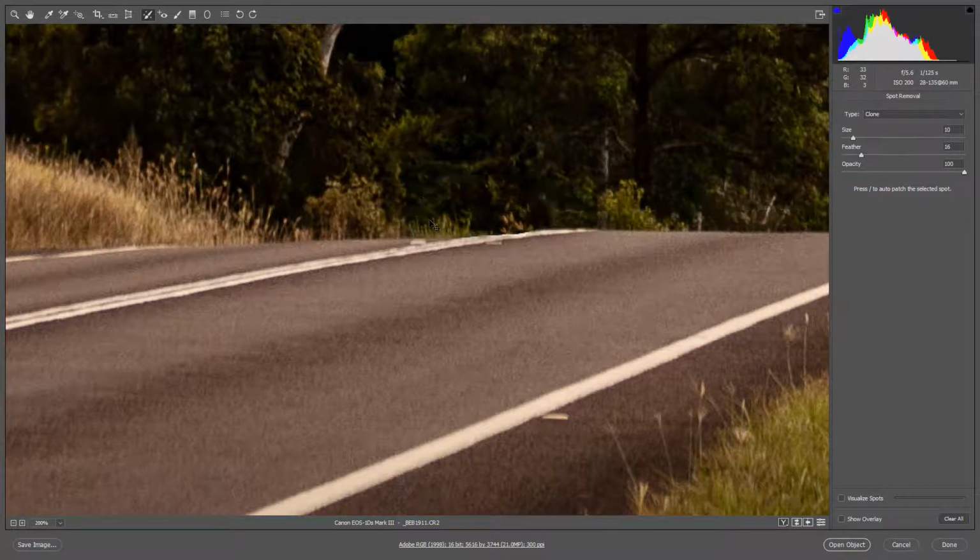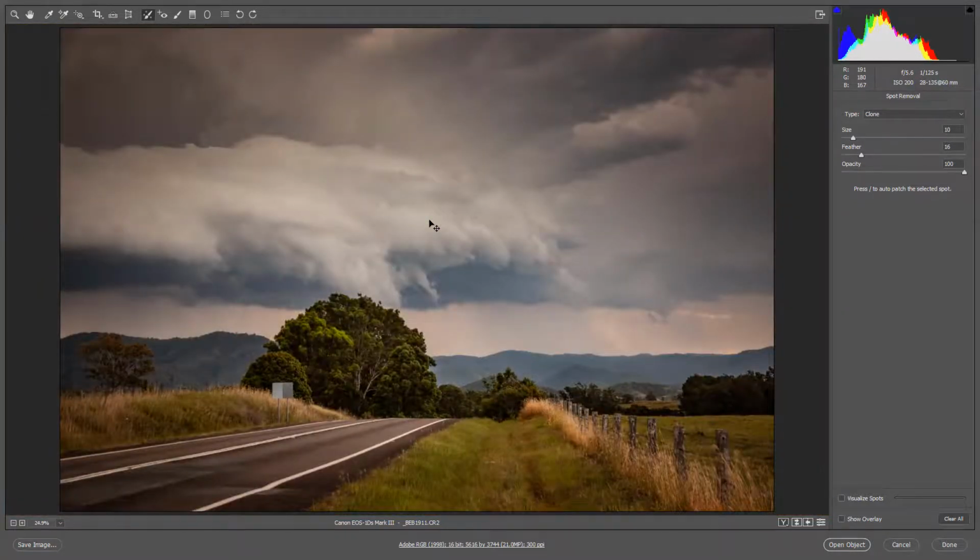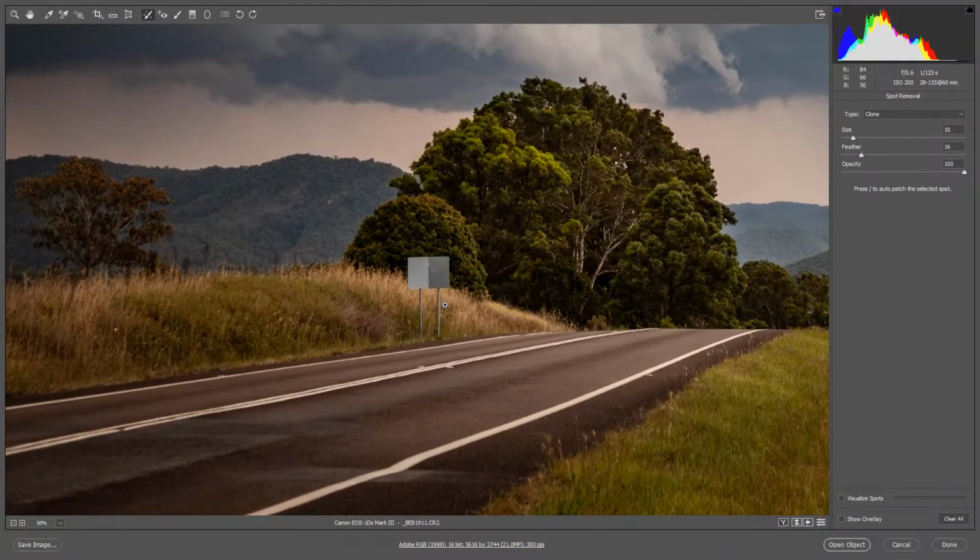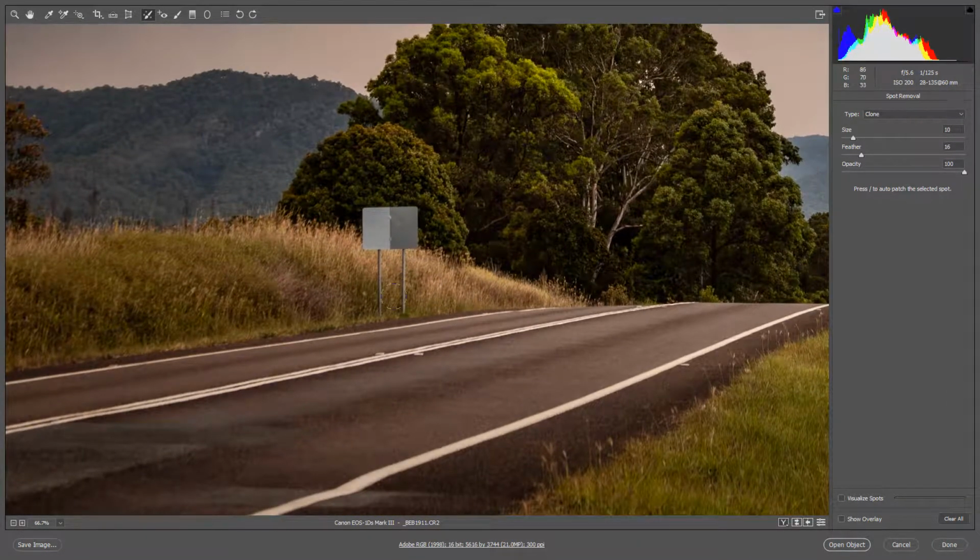I'll hit the V key, Control 0, and I think we've got another pretty good repair. Now we've got the difficult sign, but is it going to be that difficult? Probably not. Let's zoom in just as before. We'll do this in a couple of sections. I'll just paint over the top of that and allow Photoshop to do its job. Remember, I've still got the clone tool selected here, but it's done a pretty good job.